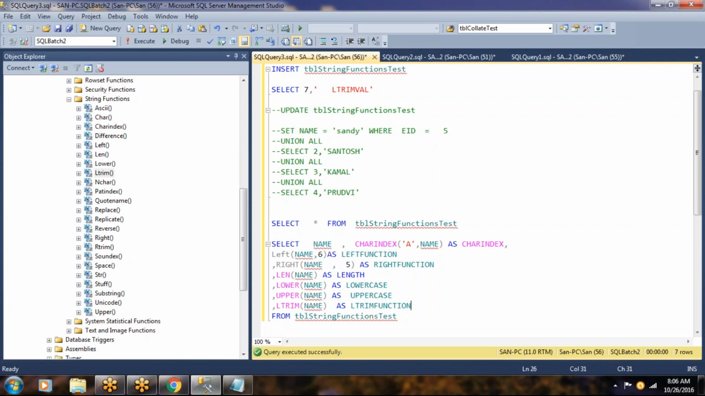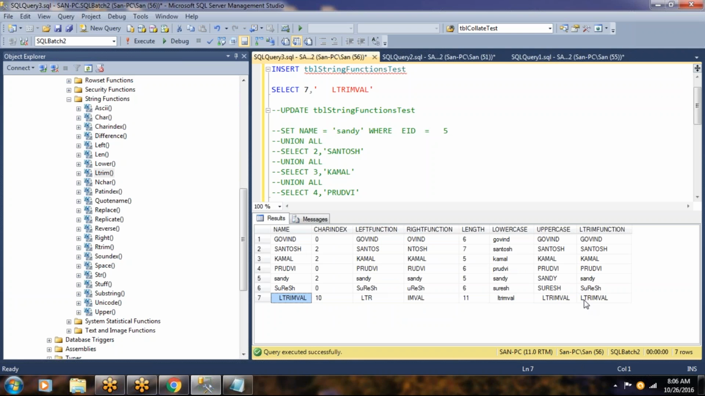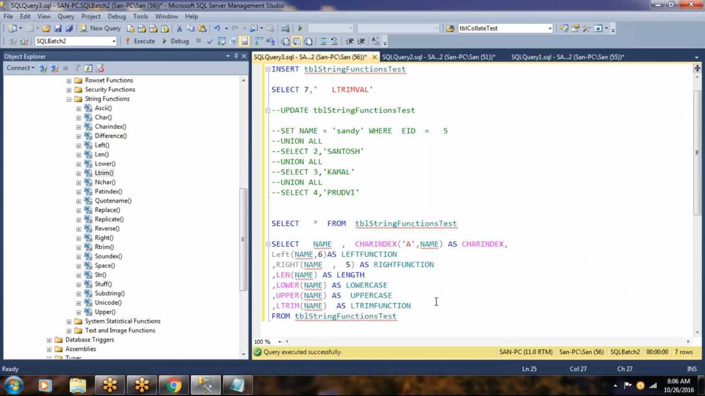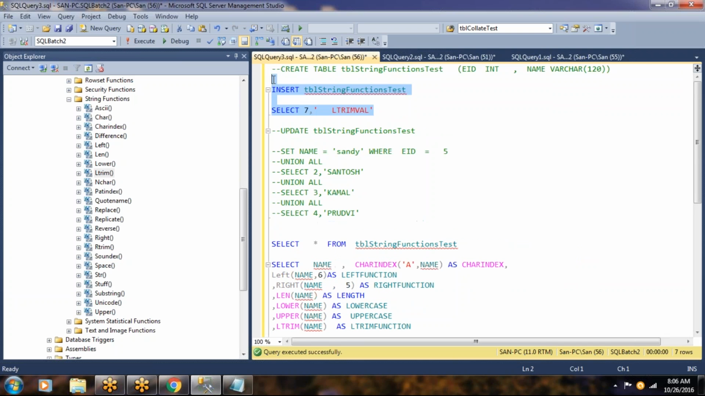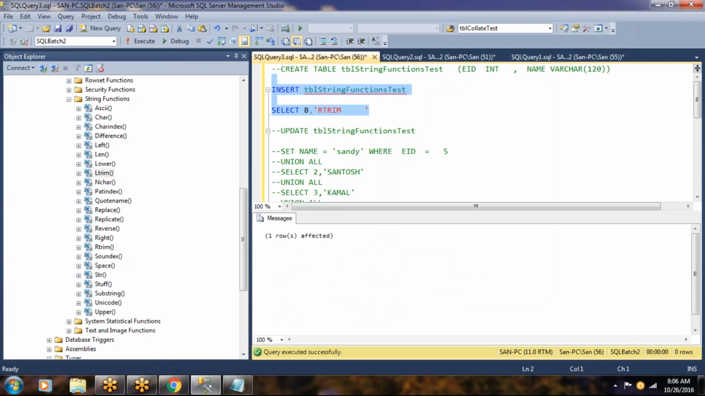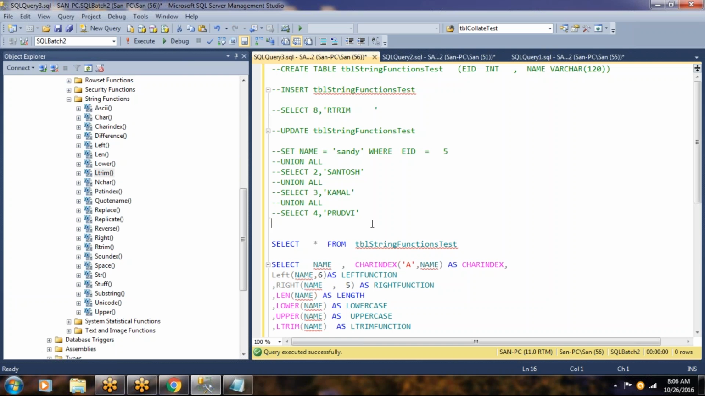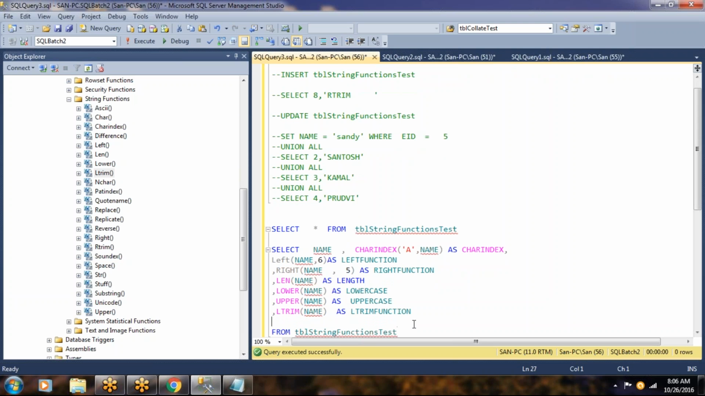So now, if you see here, L trim val, in the left function, there is no space before L trim. Okay, and now for similar functionality, let me insert another value, where I am having a space after my value string. Let me insert a value called 8. So if you see here, where it is.